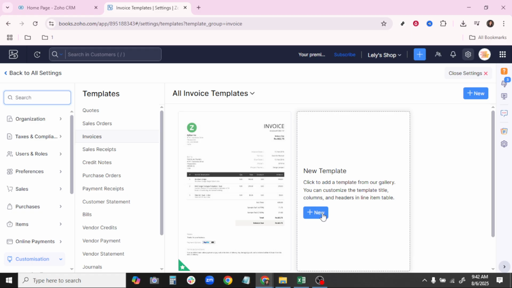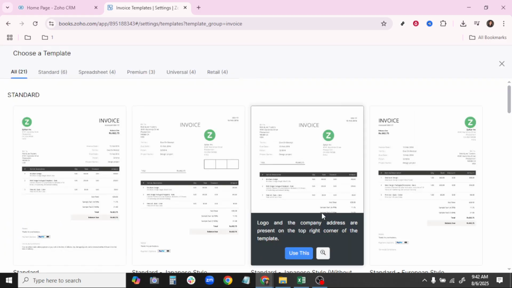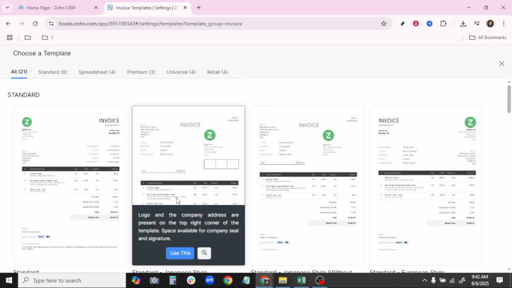Zoho Books offers a range of pre-designed templates to choose from. Browse through the options and select one that closely matches your style and needs. Once you've made your choice, click on the Use This button to get started with customizing it.